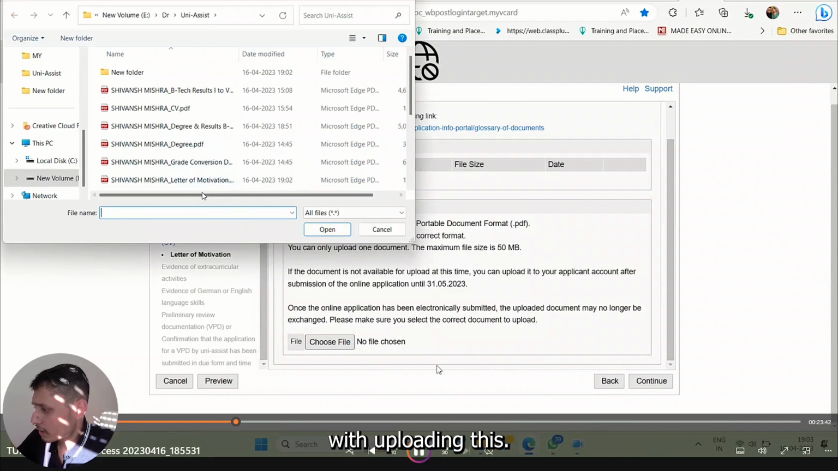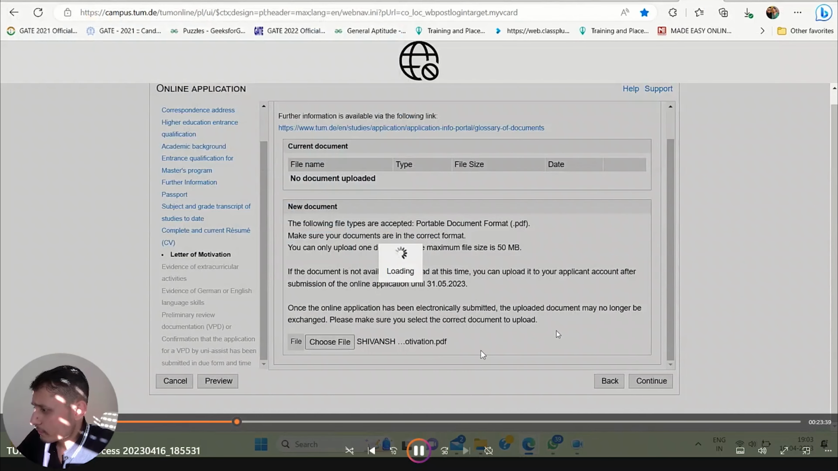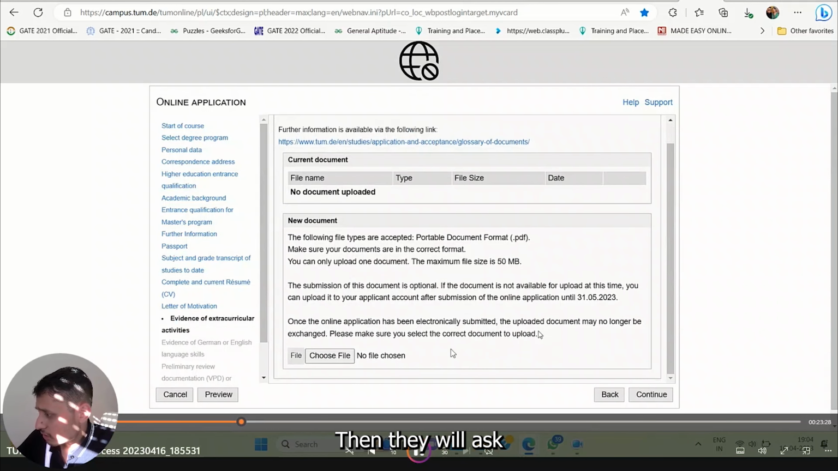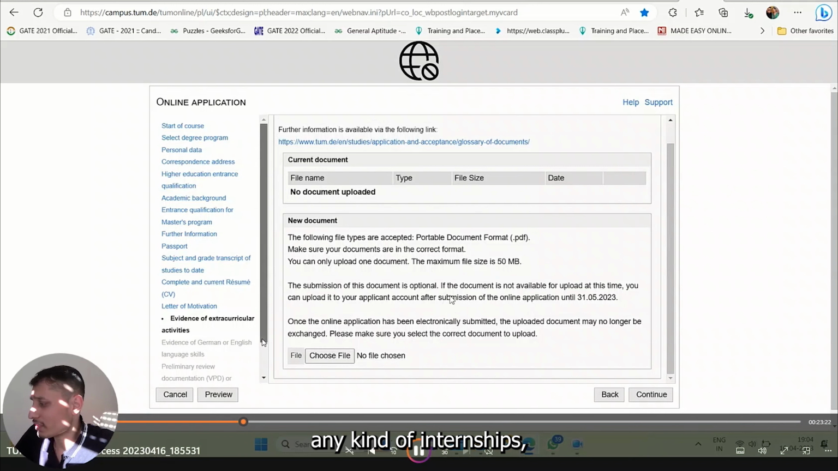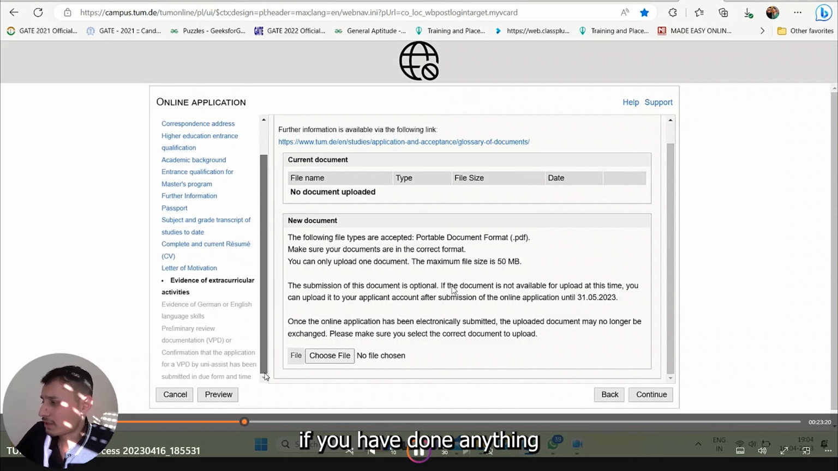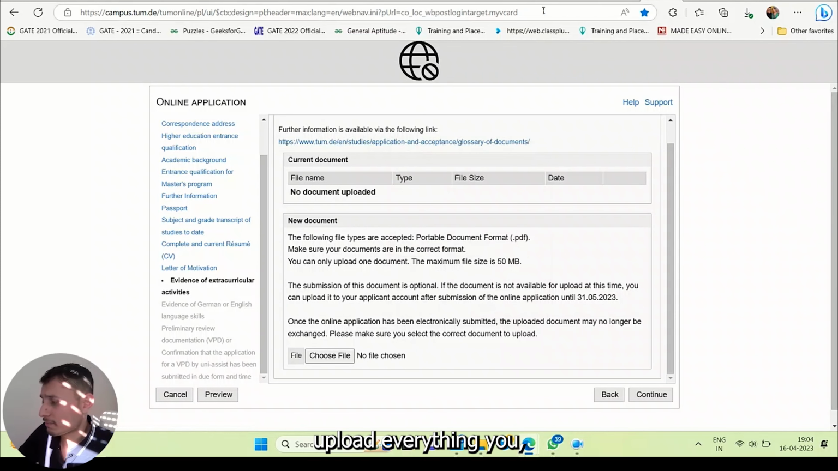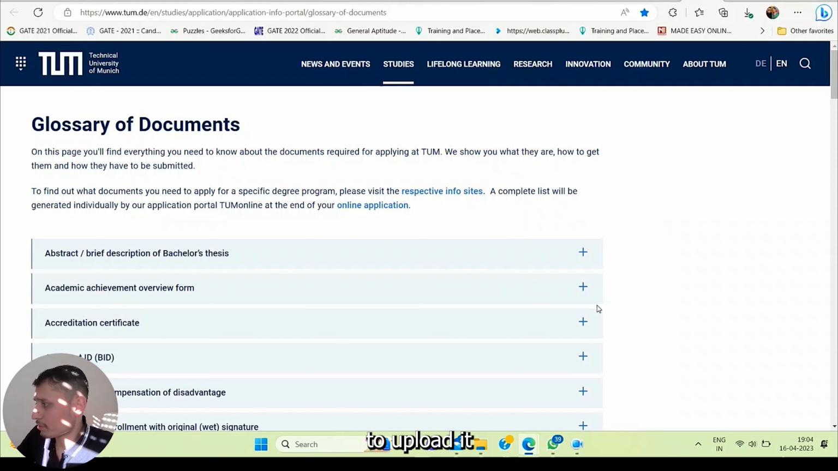Once you are done uploading the letter of motivation, you can proceed further. They will ask about evidence of extracurricular activities. So if you have done any kind of internships, or anything apart from the academic side, compile everything into one single document, and the file should be under 50 MB, and upload everything here, everything you have done. If you have done some online courses also, try to upload those too.